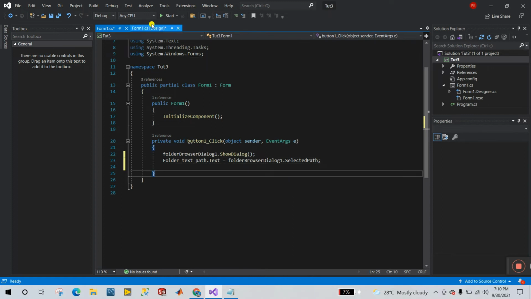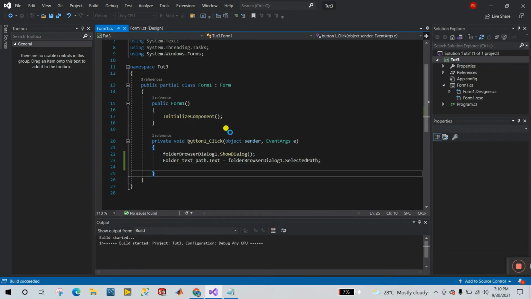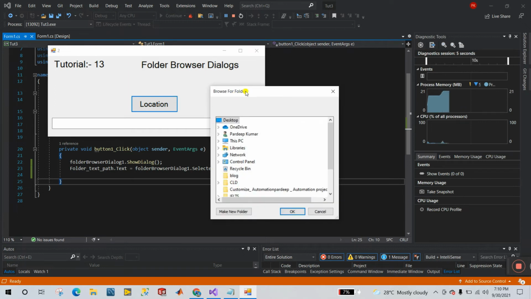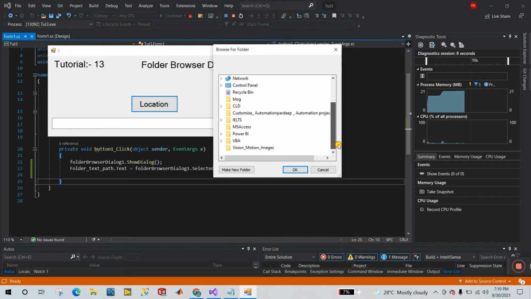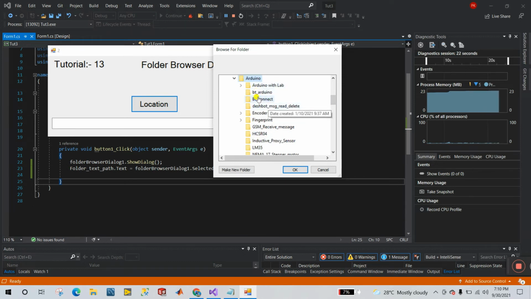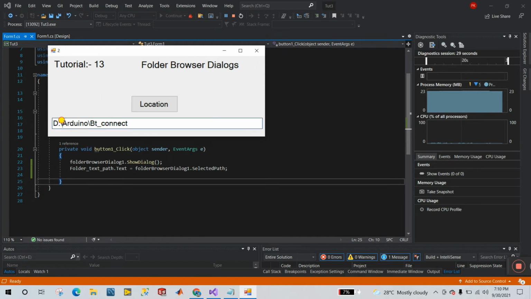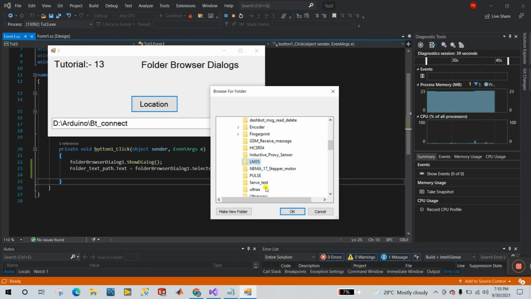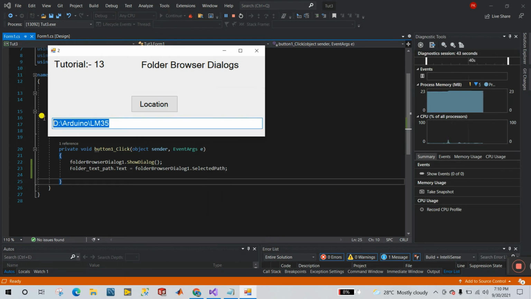Everything is done. Now let's click Start and see the output. Click on location and you see the dialog box is open. Now let's choose any folder, go to PC and go to D folder. I click on Arduino, and let's choose BT connect, and click OK. Now you see D Arduino BT connect. It's working well. Now let's change this location. Click on location, let me choose LM35 and click OK, and you see D Arduino LM35. This is the location path.